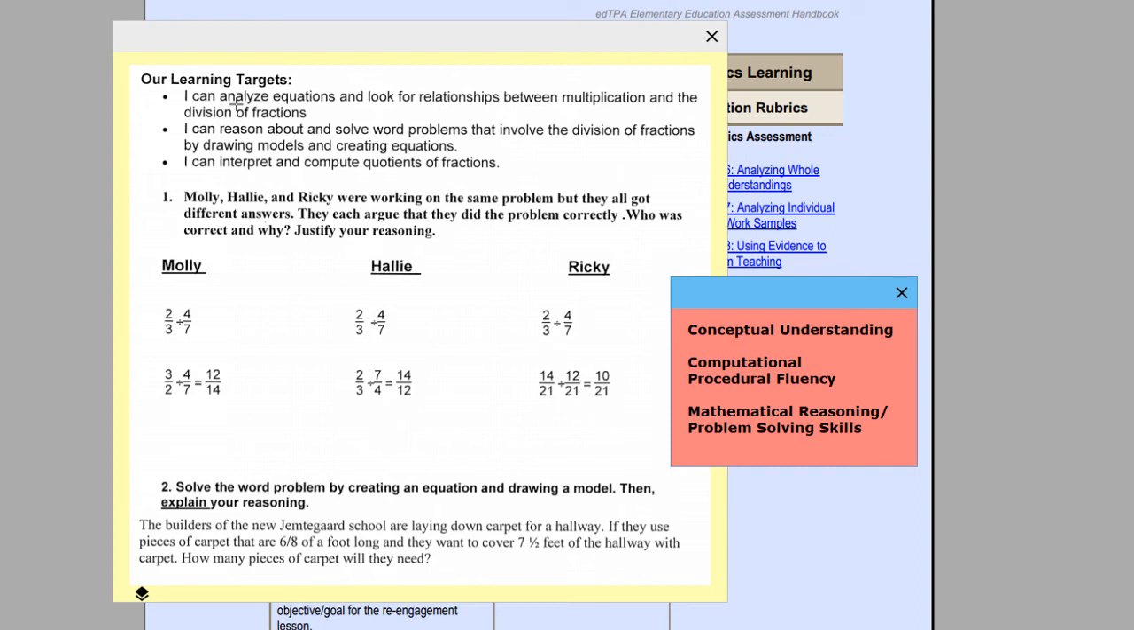If we look at this assessment, you can see that it sets out learning targets. In the 3 bulleted items, you can see how the math is described, the kind of work is described. The first one says, I can analyze equations and look for relationships between multiplication and the division of fractions. The second says, I can reason about and solve problems that involve the division of fractions by drawing models and creating equations. And the third says, I can interpret and compute quotients of fractions.